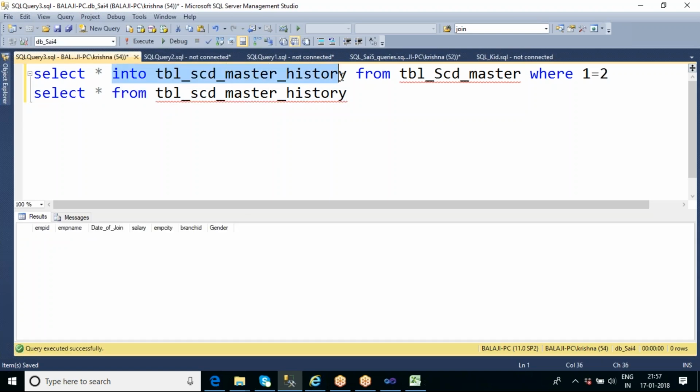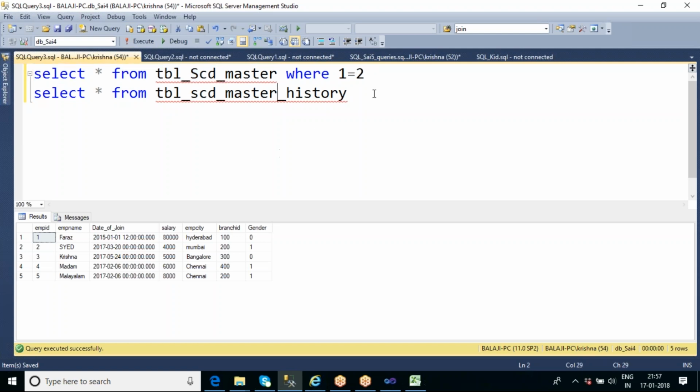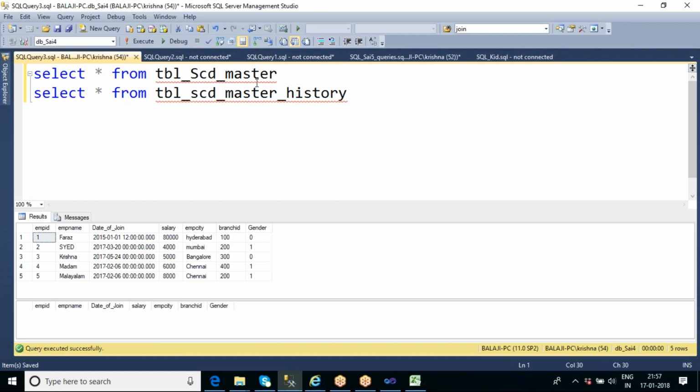If I give any false condition like where 1 equal to 2, 1 will never be equal to 2, so it won't give the data, it will just give an empty result. If I go for this, it will give me the entire data, but if I put any false condition, it won't give any data, only the table structure. That's why I have taken a historical table backup. Now you can see I have two tables, one is the master table and the other is the history table for that.